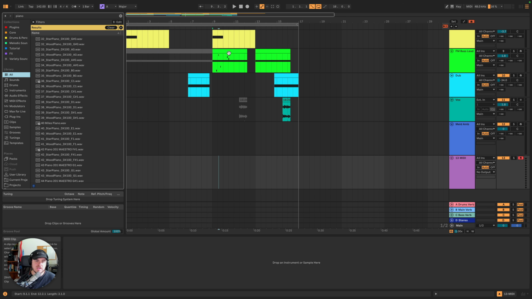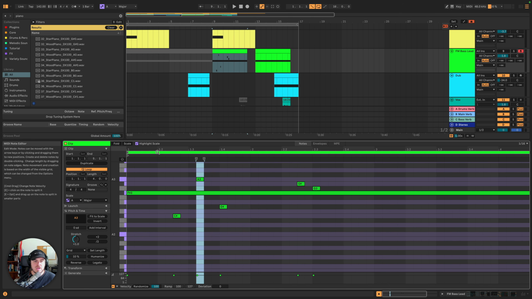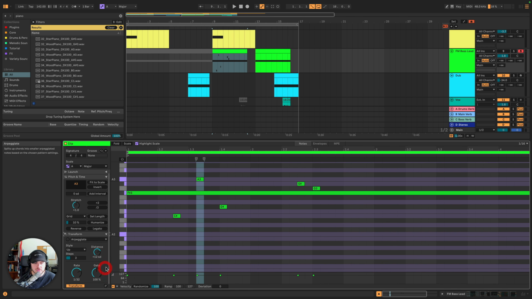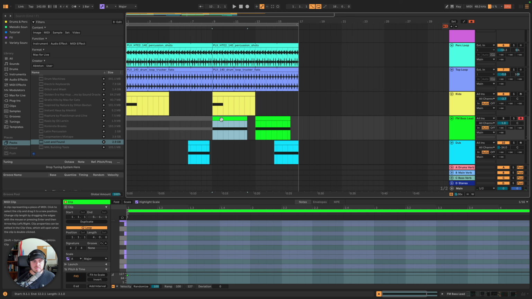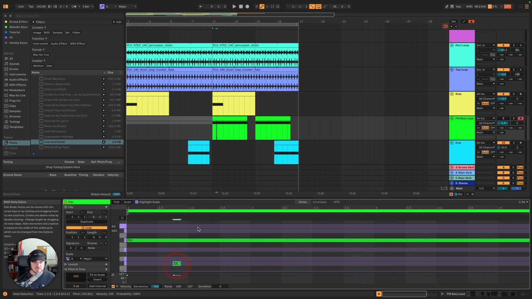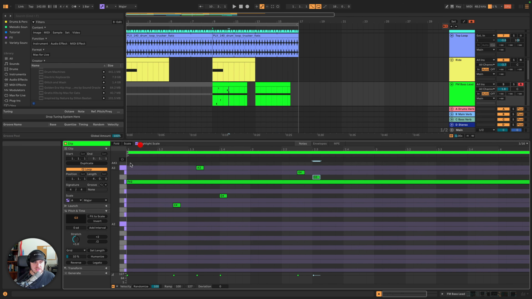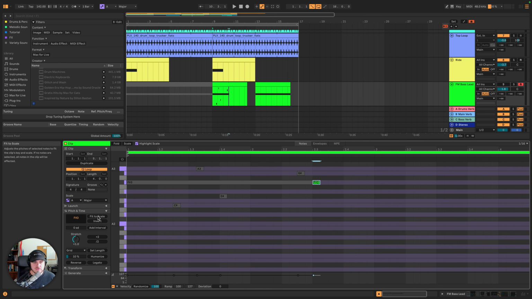So one great thing I love about Ableton 12 is the new MIDI editor layout. It's just fantastic. It's a lot cleaner looking. There's a lot more flexibility with all these controls. Now, if I go into any sort of melodic MIDI clip and I have a bunch of notes just kind of scattered around the place, there is this cool fit to scale knob down here in the clip. It's just going to move all those notes onto the scale.